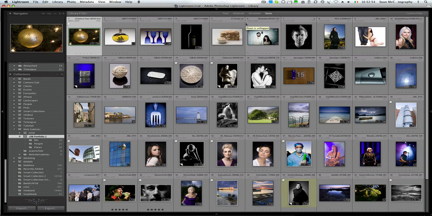Hi folks, Sean McCormick here, and we're going to look at the process of sorting images to use with my web site plugins. As you know, Lightroom can only work from one collection or one folder when creating web galleries.